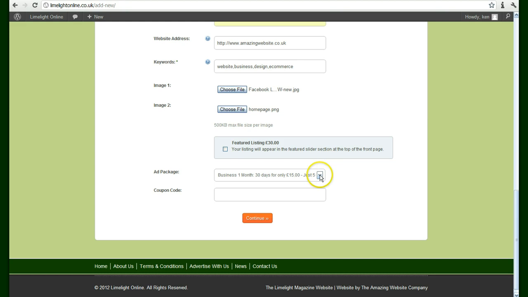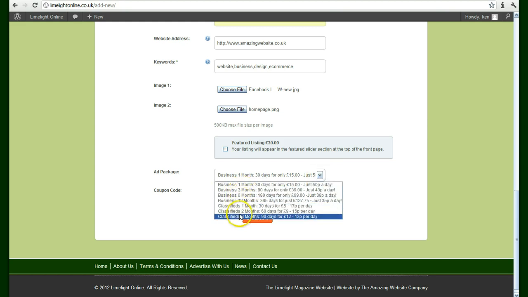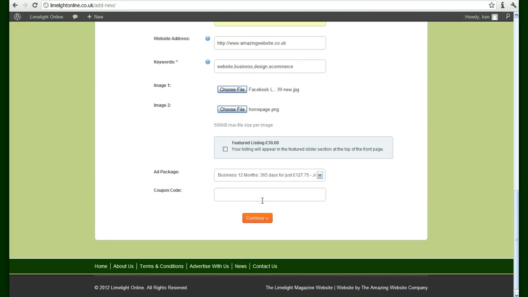I'm now going to decide what package I want. Do I want business classifieds? If I want a business one, I'm going to look at it. Do I want 30 days for 15 quid? Pretty good deal. I believe in consistency. I believe in order to get people to find you, you need to be out there for a considerable amount of time. So I'm going to go for the 12-month.